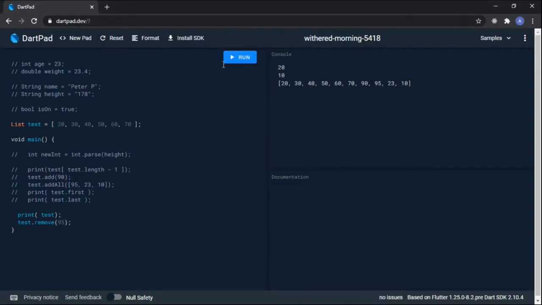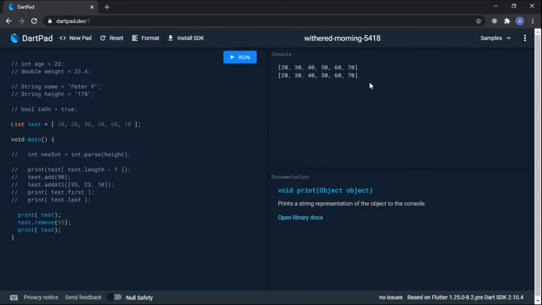And I'll print the test again so that we can see the difference. If I run, we are not going to see 95 in our list. It will be shorter. Wait, test dot remove. Sorry, oops, I commented this out. Test dot remove. This is our original list. So let's try to remove something we actually have in the list, which is maybe 70. Let's remove 70. And then if I run, I will not see 70. I just removed 70 from my list.